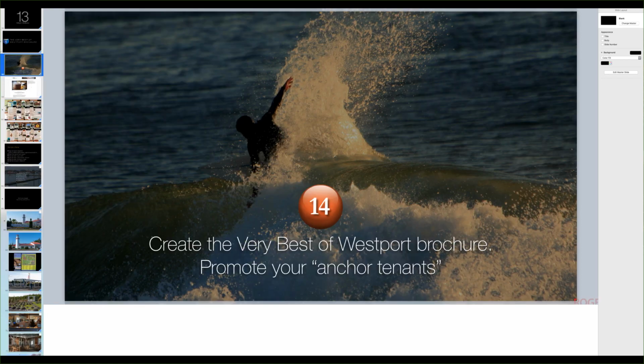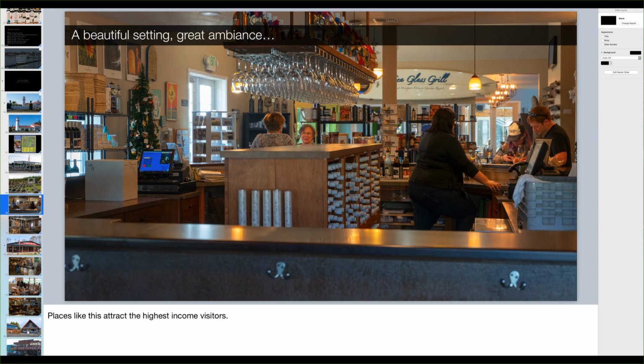And everything that you're seeing, and I'm skipping over a lot of them, of course. But we thought you should create a very best of Westport brochure. You need to promote your anchor tenants specifically. And so we told them to do that. And then we even showed them, this is like Westport Winery. It's fantastic. Notice my note down there said places like this attract the highest income visitors.